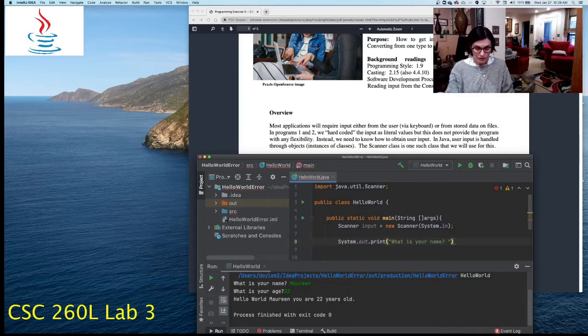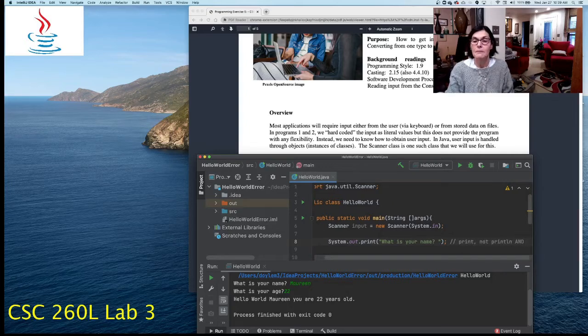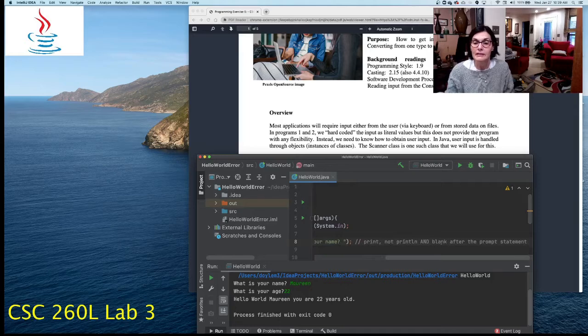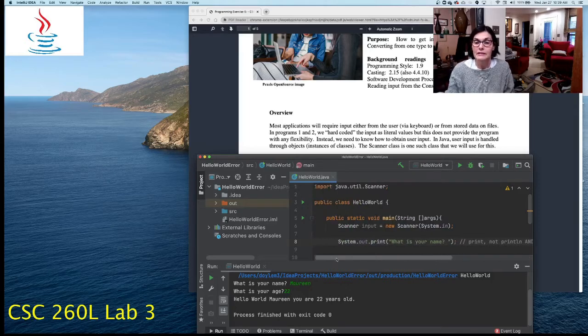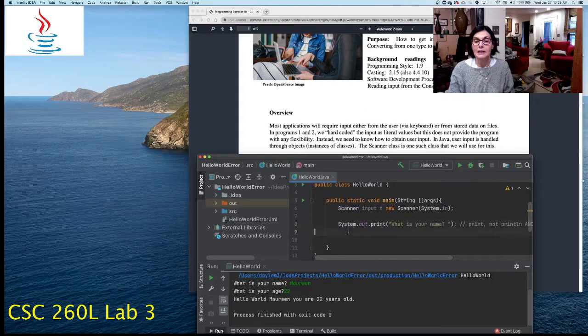Now, I want to point out that what's going to be important is we're using print, not printf. And there is a blank after the prompt statement. All right, there's a blank space. This is done because it looks better to most humans. It may not be you, but it looks better to most humans.